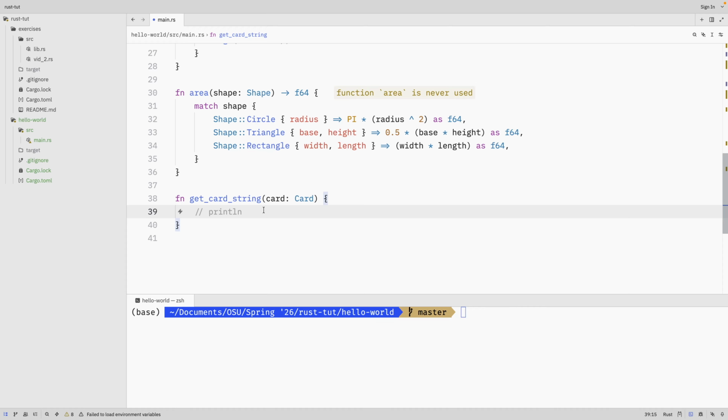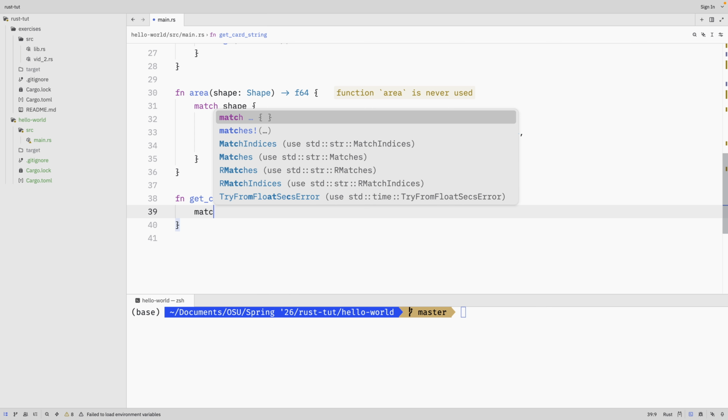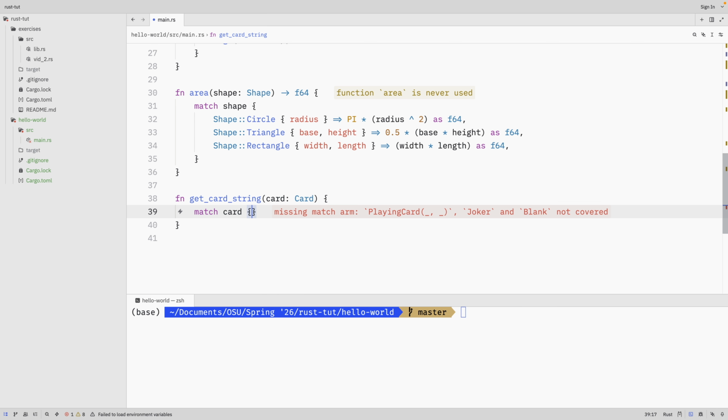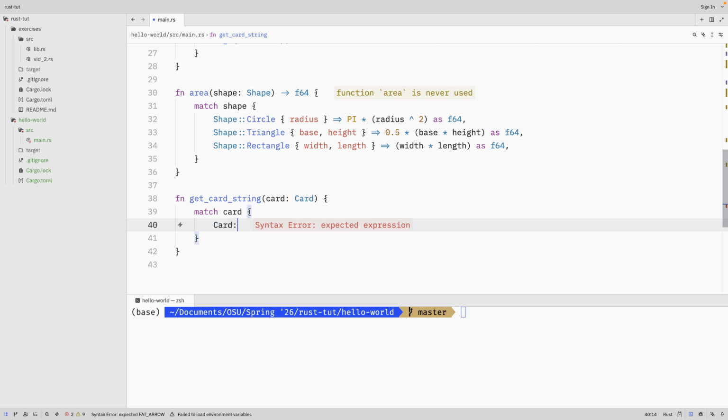Okay, so we would first need to determine if our card is a suited card, and then match the possible number values a suited card might hold to its appropriate string. So we're going to use a match expression for both of these cases. So first we're going to match card, and if the card is a playing card, we want to get the suit and the value out of it.